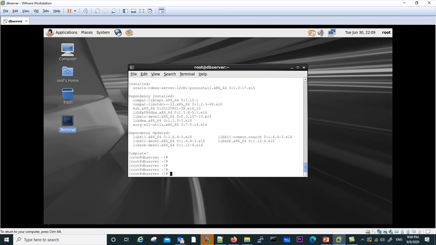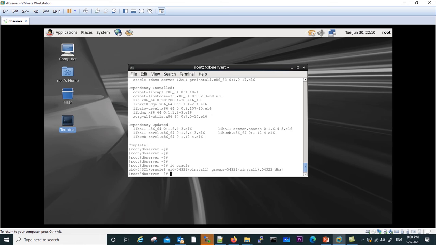So after installing this pre-install package, all kernel parameters will be configured automatically, shell limits will be configured automatically, and required packages for installing Oracle database software will also be installed automatically. And a user called oracle will also be created automatically. So if you check id oracle, the oracle user with the group oinstall and with dba is also there.